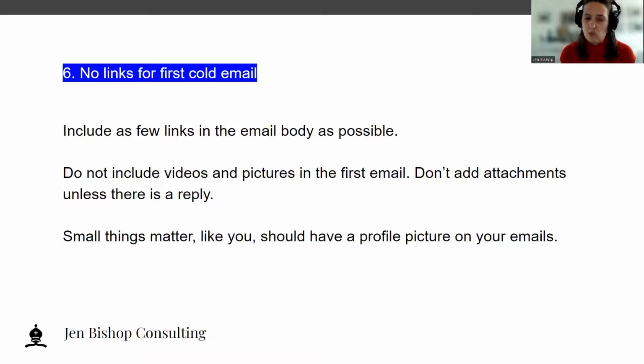Other small little things matter. So configure your inbox so you have a profile picture on your emails and things like that. Create a custom signature. Just make sure your inbox is actually configured properly and not just a blank email or a blank campaign.